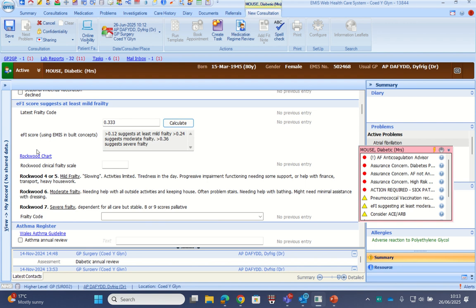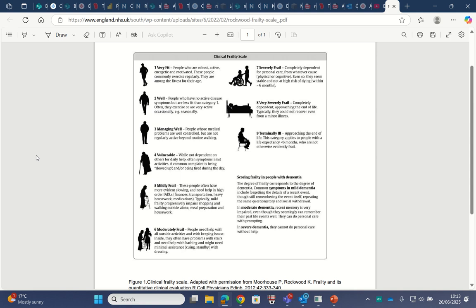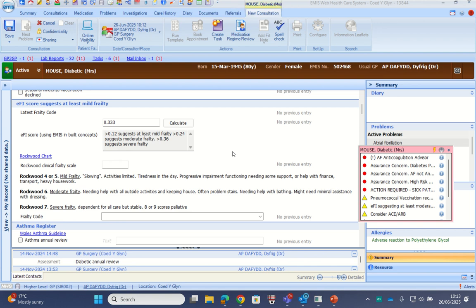What the contract asks us to do then is to review their Rockwood clinical frailty score, and we're particularly keen to make sure that anyone who is moderately frail, so people who need help with all outside activities or need a bit of help with work inside and dressing and bathing, has a code of moderately frail or severely frail. I think it's useful to consider coding the mildly frail, those people who are slowed up or needing a bit of help, according to the frailty score here, where we think that's appropriate.